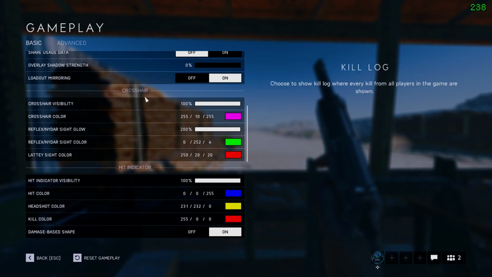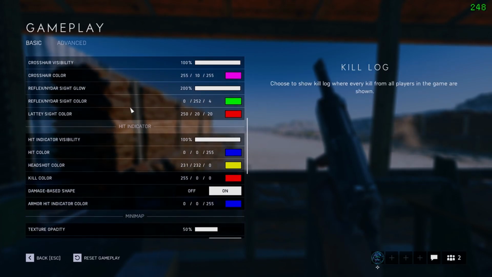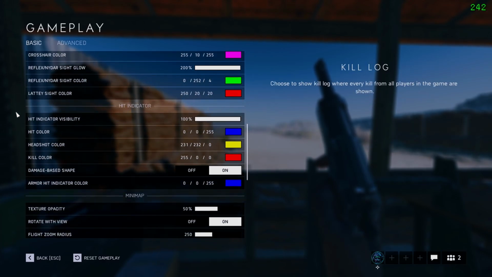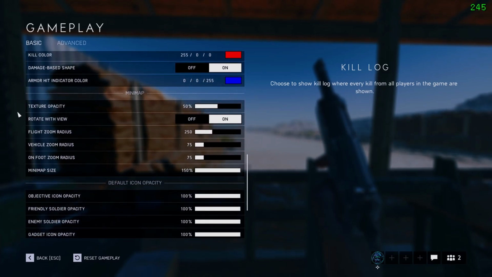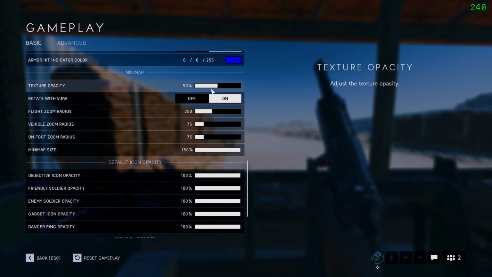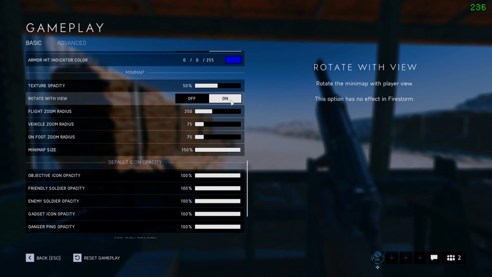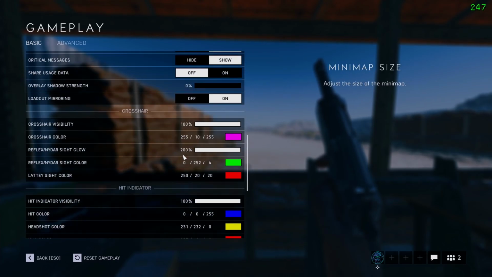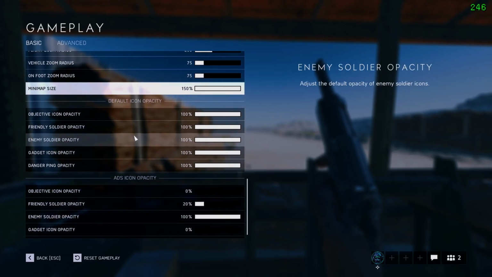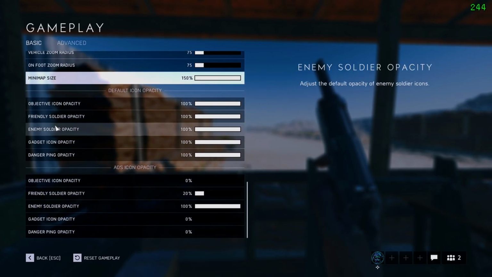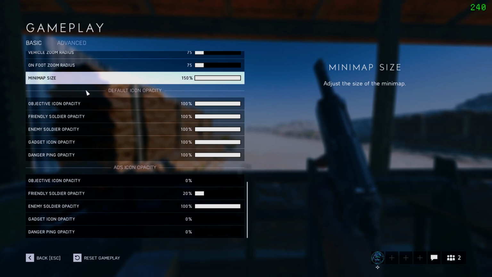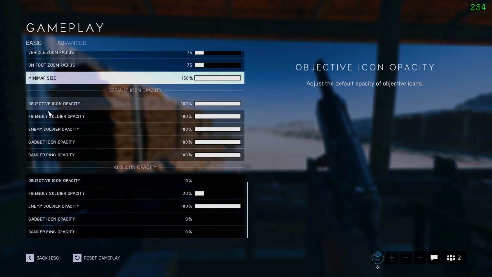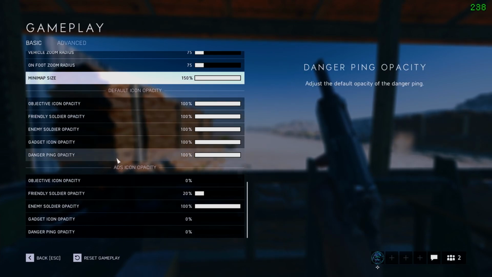Note to the crosshair and hit marker settings. This is your personal preference, so set them as you wish. Let's move to the minimap. I set opacity to 50% to see more details. Also I'd like when minimap is rotating with my soldier. Now to the radius, set this option as you like. At the end there is a minimap size. I set to max, which is 150%, because I'd like to see more and know more about what is happening around me. For icons opacity, I recommend leave them as on default.